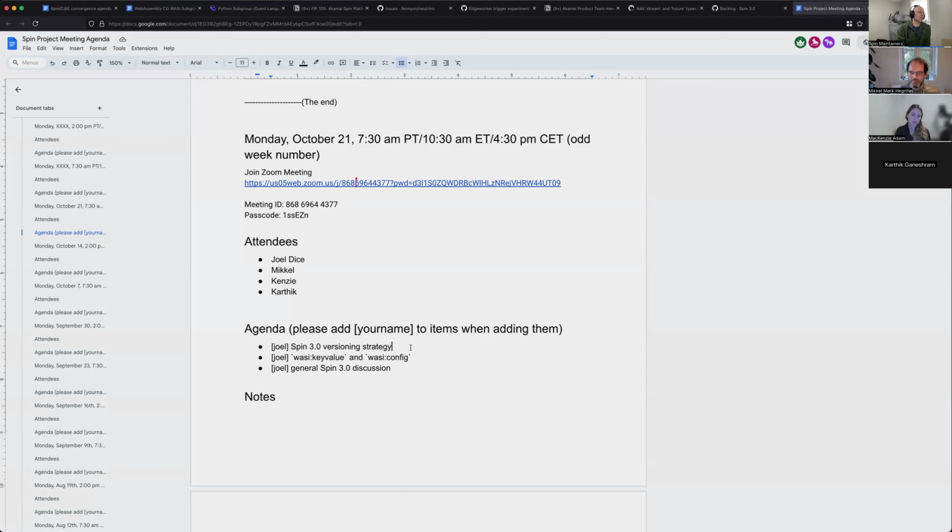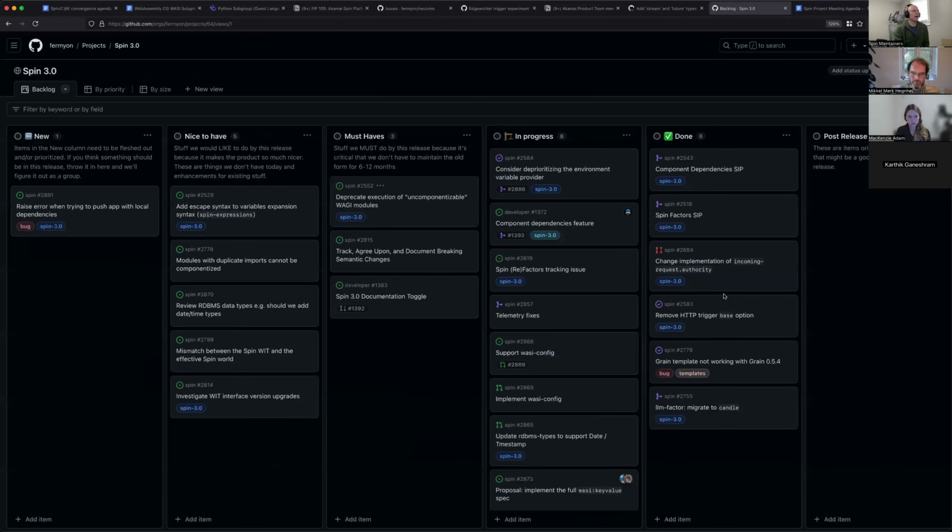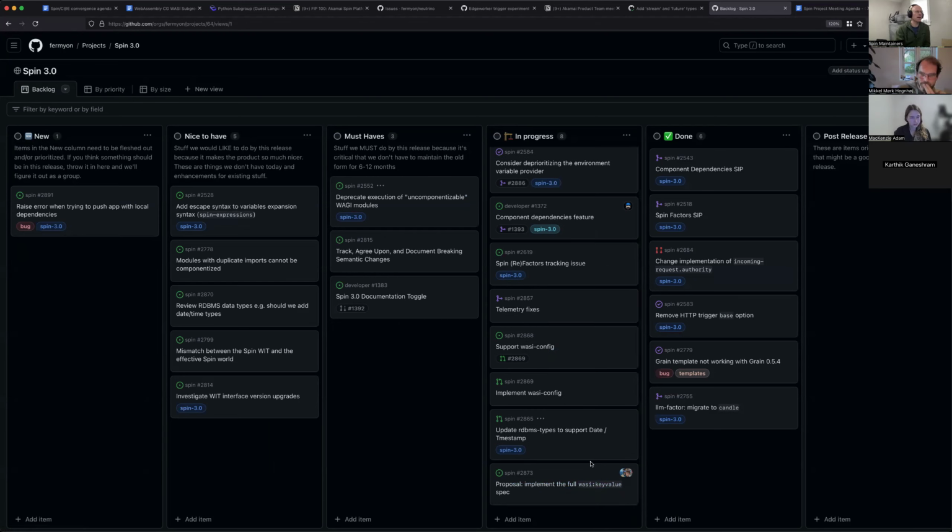Next item is WASI key value and WASI config. Let's take a look at the project board here. The key value stuff is in progress. I believe David Justice has volunteered to work on that. A bit of history here: I wrote a SIP quite a while ago for supporting key value. Before WASI key value was really a thing, we had a draft based on features like WIT templates that actually haven't been implemented yet.